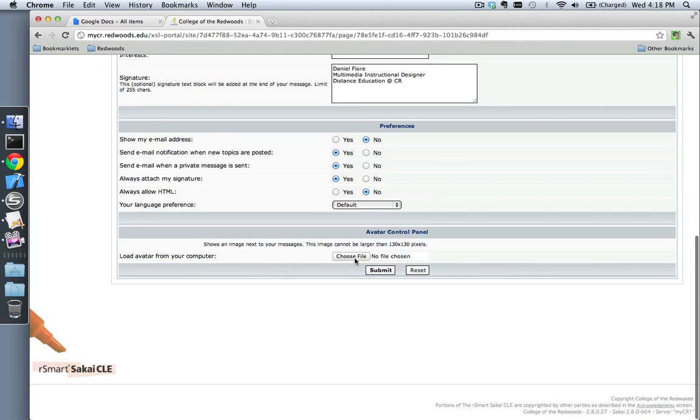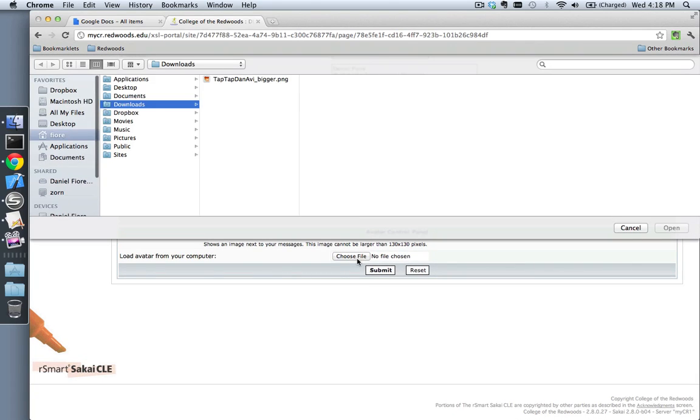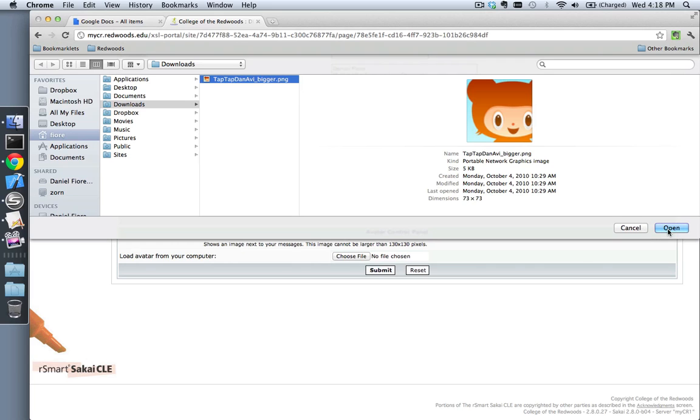Press the Choose File button. This will open up a file browser window. Find the profile photo file you would like to use and press the Open button. Then press the Submit button.